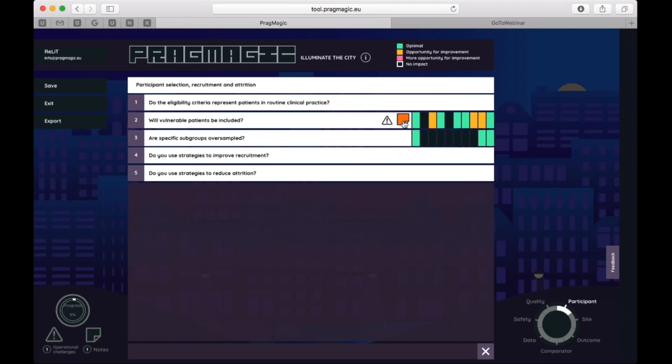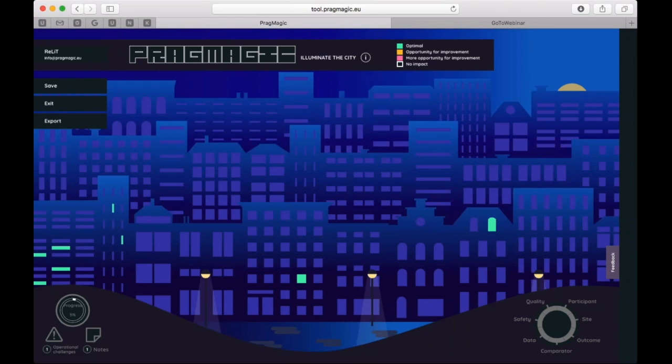If we close the domain overview, we see new lights being turned on in the city. And in the left bottom corner, we see that we answered 5% of our questions, although I'm not sure whether you can see the actual numbers in the shared screen. So let's take a look at another domain, that on site selection and recruitment.